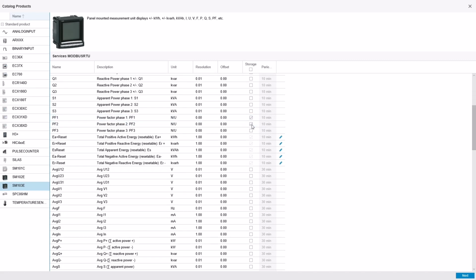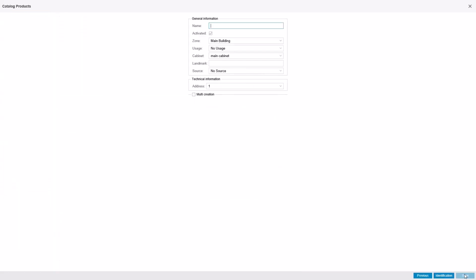In this example, we are speaking about the consumption and production of active and reactive energy. If you wish to save more elements, select them, and click on Next. Enter the product general information: name, zone, usage, location and source type. In this example, there is no usage in the sources or main grid. Other source types are available in the drop-down list.